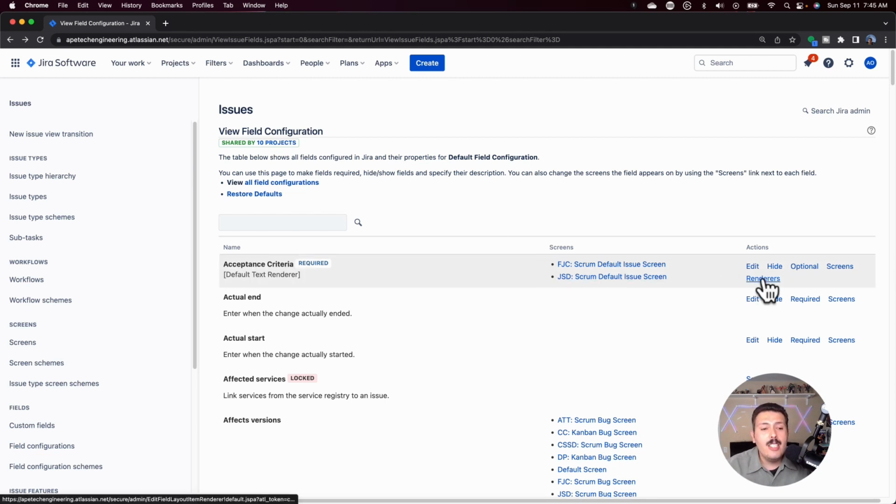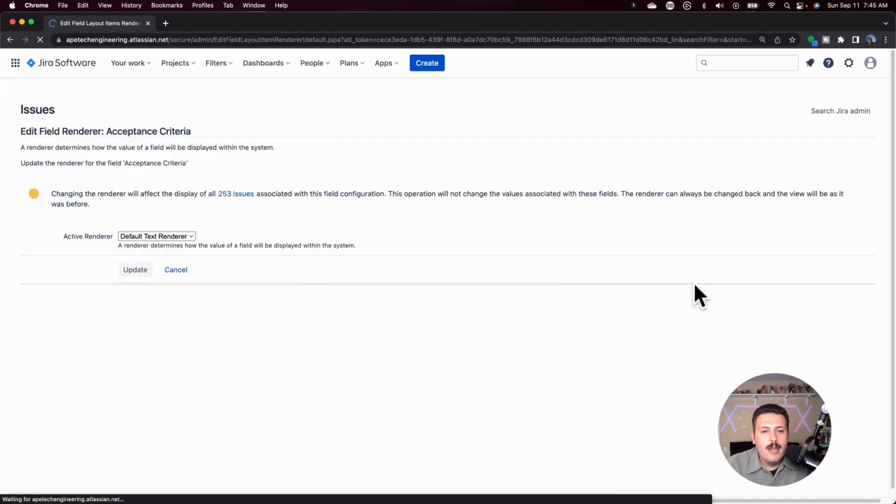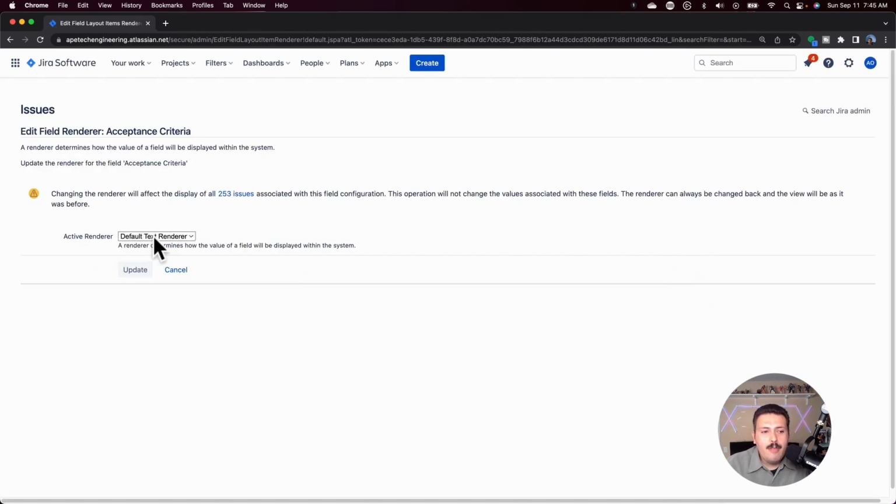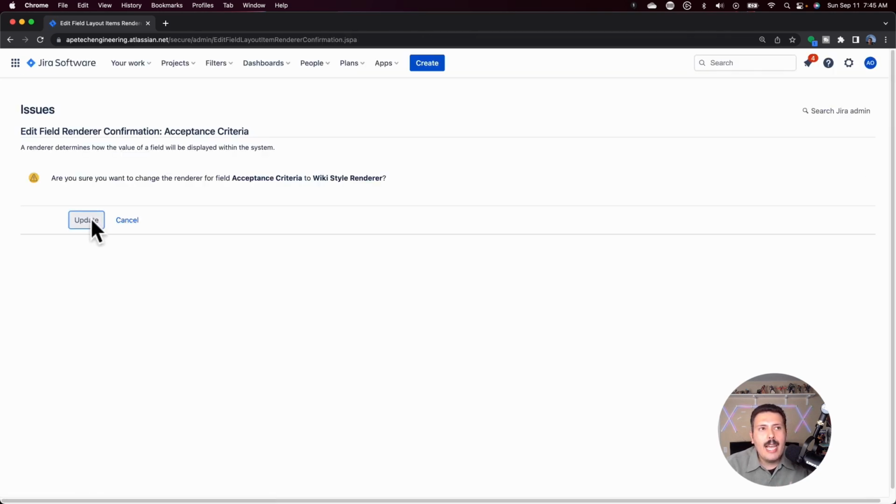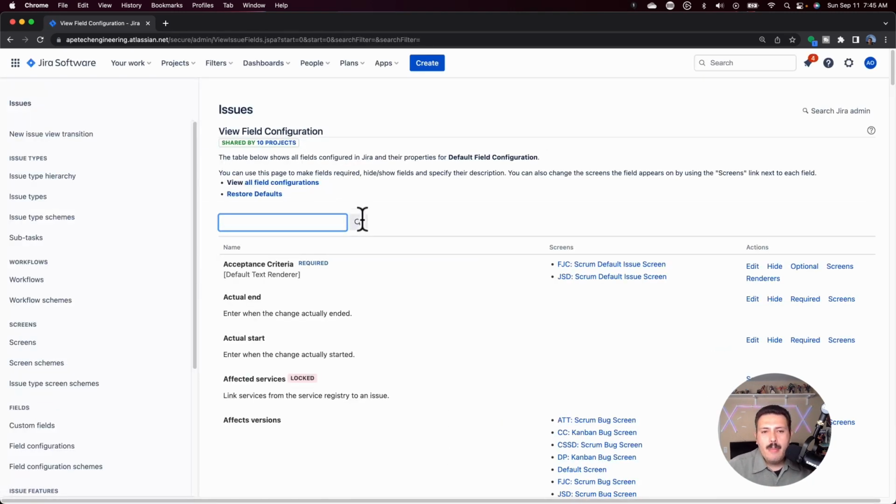If you're in that one, you can actually change the render so that you can have either just the regular default text render, or you can make it wiki style. And when you do wiki style, it basically behaves more like the description field, where you can add bullet points, special characters, and all this formatting, tables and stuff like that. So sometimes you get a team that requests, hey, I want to be able to have rich text in it. And so you have to change it.